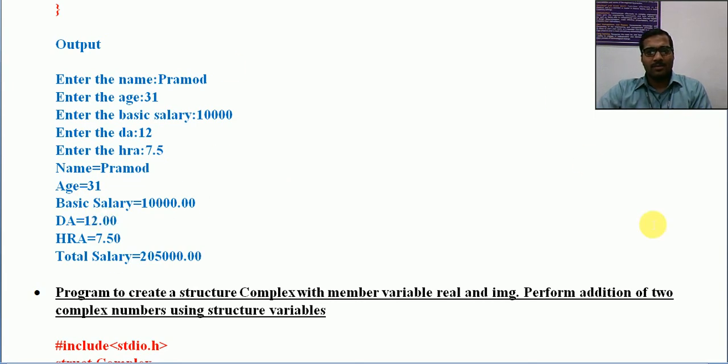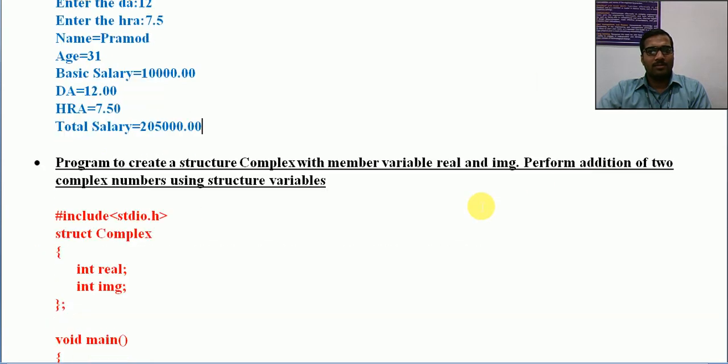Okay, now we look at another program. Let's see another program. It's a very simple one. Create a structure complex with member variables real and imaginary. Now complex number is a plus bi, right? That format. Perform addition of two complex numbers, a plus bi plus c plus di. That is for two complex numbers to be added.